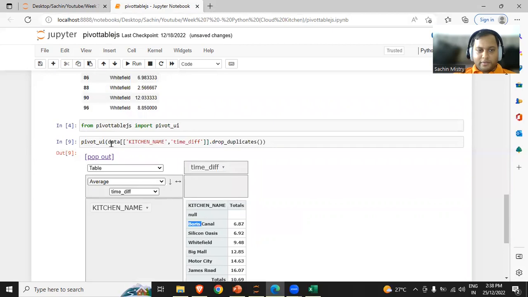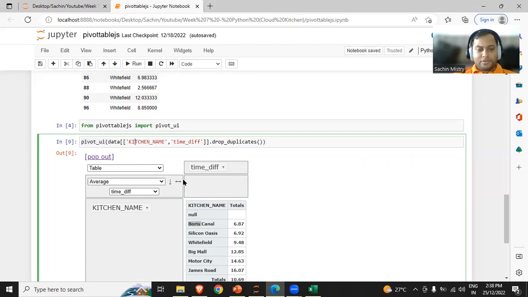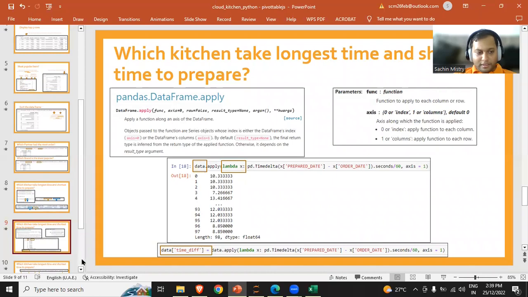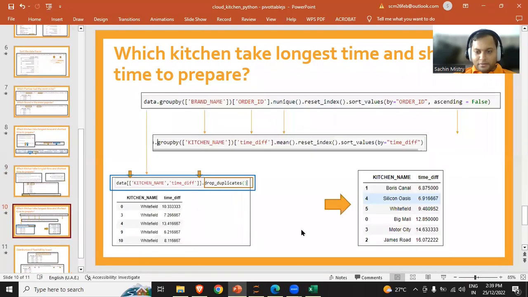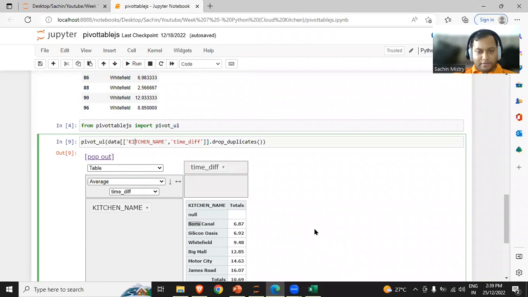So pivot underscore UI, we can use with any different kind of data frames over here. And it is just used as a visualization tool. We can't do any calculations. That's the reason we did all the calculation beforehand and then got the final data over here to visualize it. And if you notice, we had run the same command over here and analyzed the data. So here is the answer which we got using the different pandas commands, using group by and unique. And here is the same thing which we are getting by just dragging and dropping.